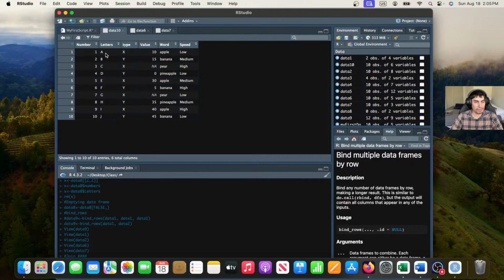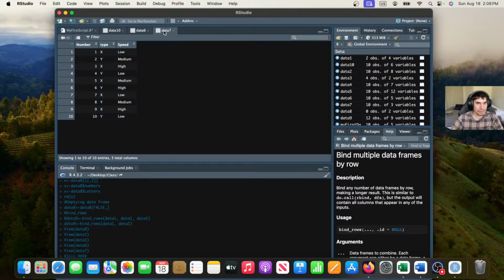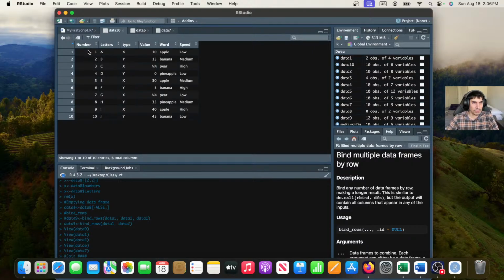And there we have it. We have basically performed what many people would think of in Excel as a VLOOKUP, right? Where we say, hey, match these two things, look in these two tables, and then match the records. Now, let's just check that. We have number 1 type X, and that should be a low.